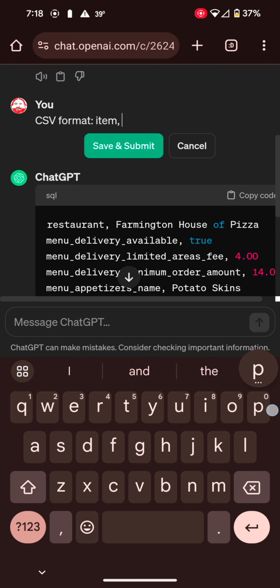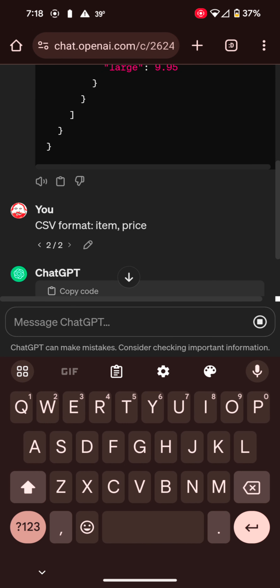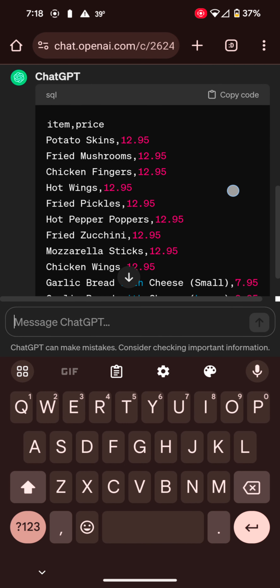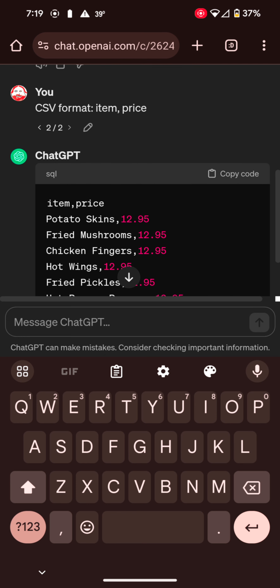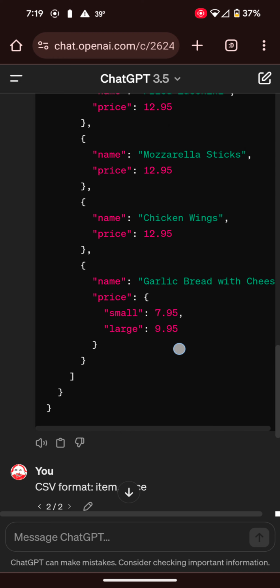Have item in the first column and price in the second. Seems like a reasonable menu. And yeah, there we go. Item, price, two columns. We can copy and paste that right into Excel. Perfect.